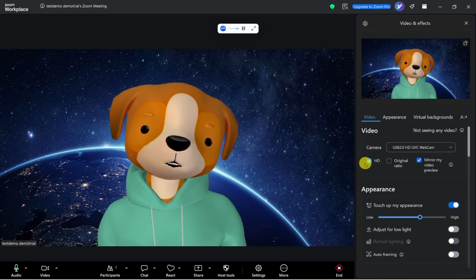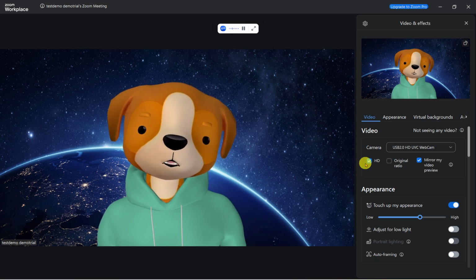Once this setting is turned on, Zoom will use high-definition video when possible. Keep in mind that actual video quality can also depend on your internet connection, your camera's capabilities, and the meeting conditions. And that's it. You've successfully turned on HD in Zoom settings.